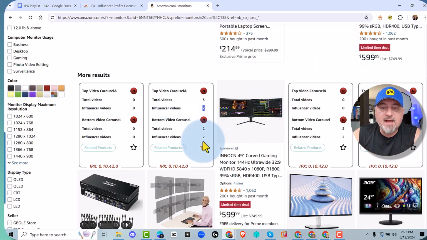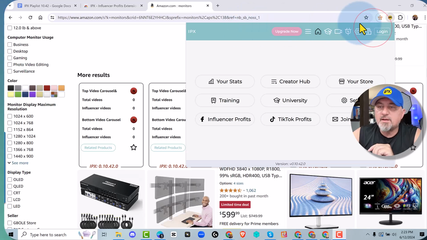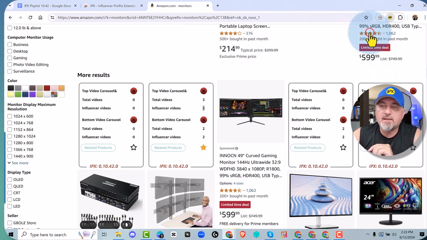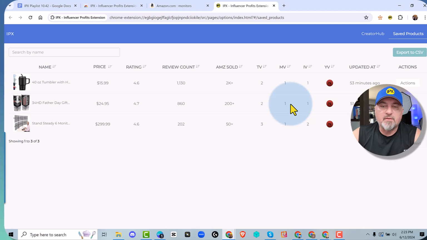So to get to that favorites page, what you're going to do is click on IPX, the icon top right, click on that, and then you're going to see this star icon. So click that. Now this brings up a page. Now these are products that I've saved to my favorites. So all of these products here have been saved by clicking that star. So that's the newest feature in 10.42.